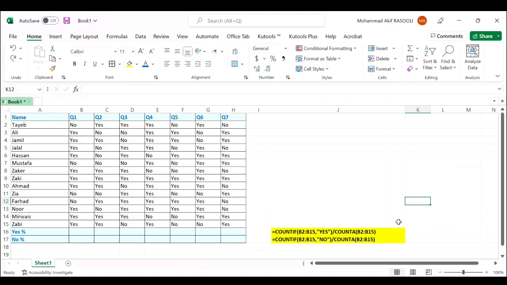Hi everyone, in today's tutorial I want to show you how to create a chart from yes and no cells in Excel. To create a chart from yes and no cells in Excel, first you should calculate each percentage of the yes and no cells for each column and then create the chart based on the percentages. We will use these two formulas to calculate the percentage of the yes and percentage of the no cells.